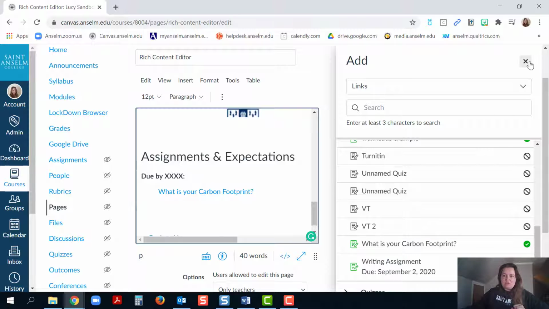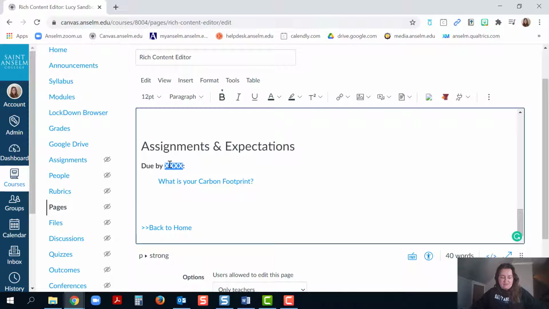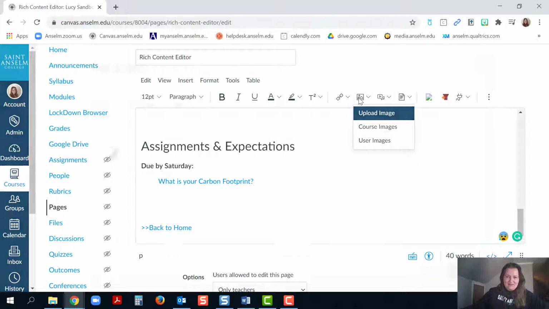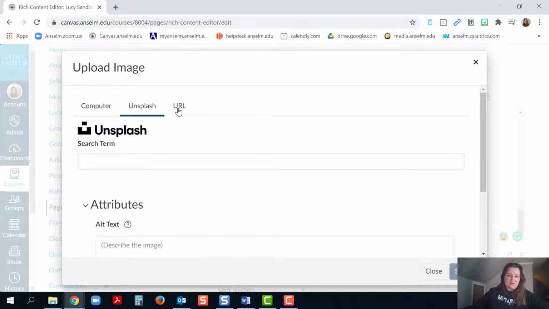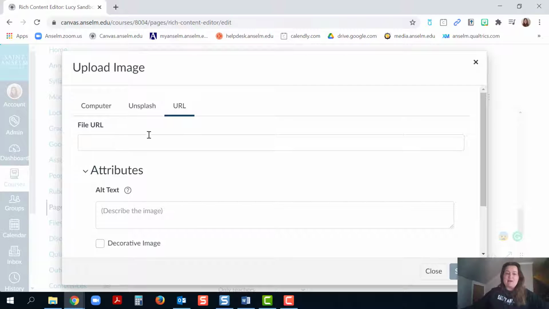Another thing that you can do is keep it scalable. Don't do exact dates. You can also add an image. To do that, you can click on this images icon here. It will give you three ways to add an image: upload it from your computer, go to Unsplash to search for an image, or paste the URL. This is what you will do if you're using buttons.